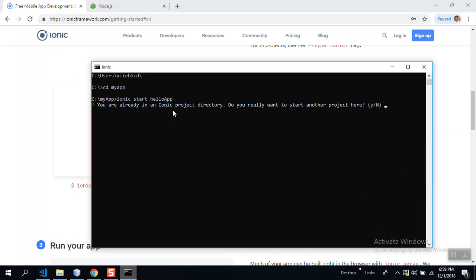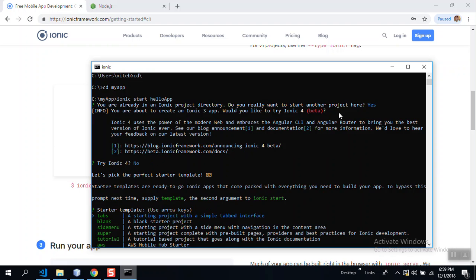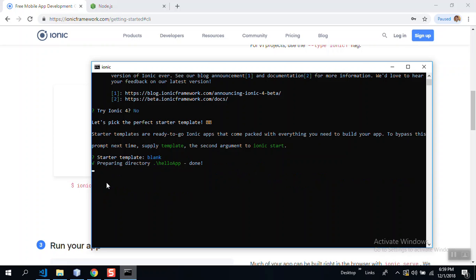You already have an Ionic directory. Do you want to start with this project? Yes. So do you want Ionic 4? I don't want Ionic 4, so no. Then it will ask which type of app you're going to develop: the tab type, blank, slide menu, or super, or tutorial. So I just click on blank, enter it, then it will be created.